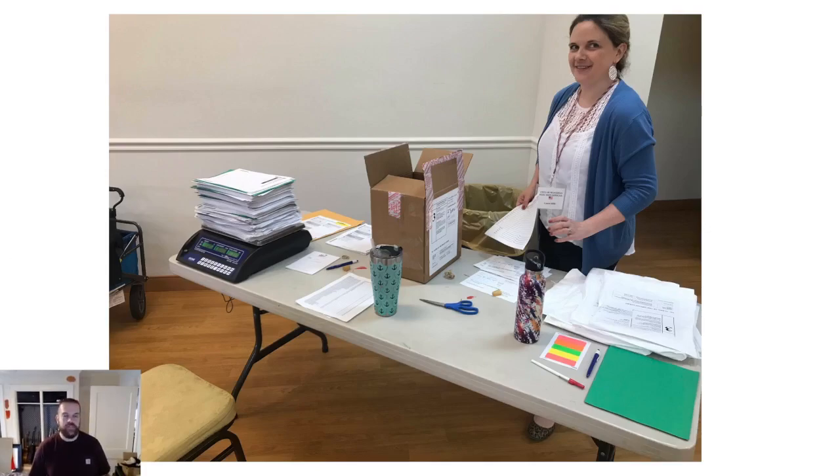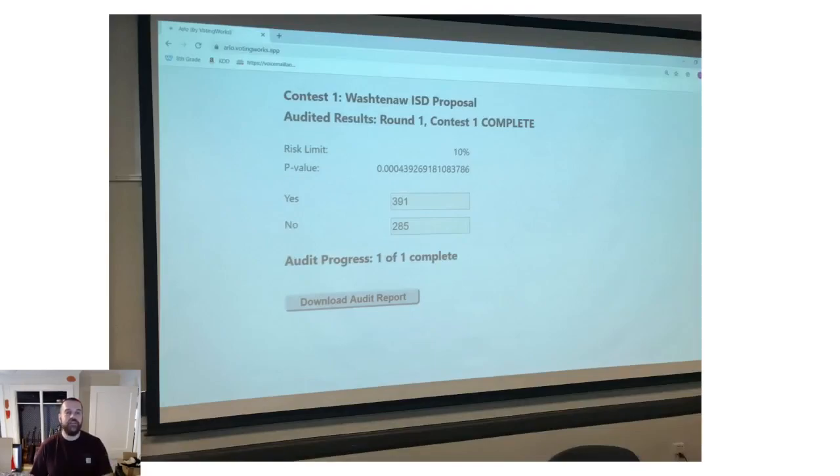And finally, once all of the data has been collected from the audit in a given round, that data is entered into a tool, and the tool does the complicated math on the back end and tells you, does this evidence that you have gathered confirm or not confirm the outcome, right? In this case, this was an audit in Washtenaw County, Michigan, where the first round sample of election data did in fact confirm the outcome.